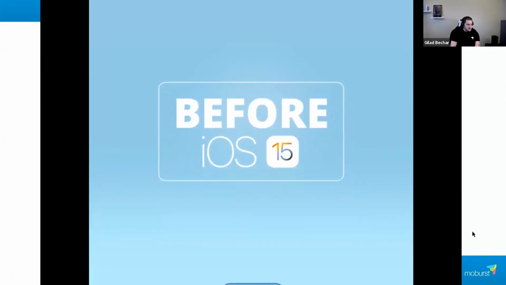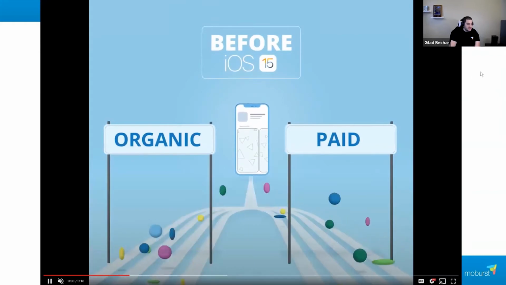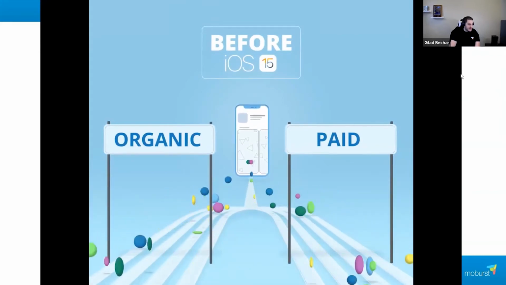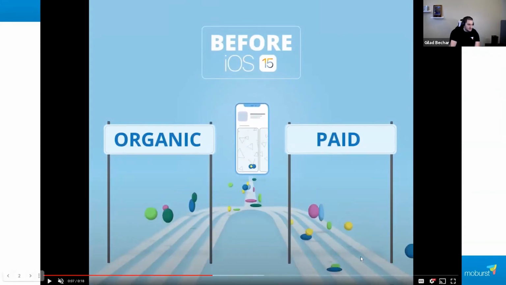I think that it's less than 20 seconds, but I think that it's definitely going to be a great opener for this specific part. So basically, if you're thinking about before iOS 15, we have two gates: the paid and the organic, and it's basically identical. All of the users coming from different places get the exact same experience. And that's how it goes.